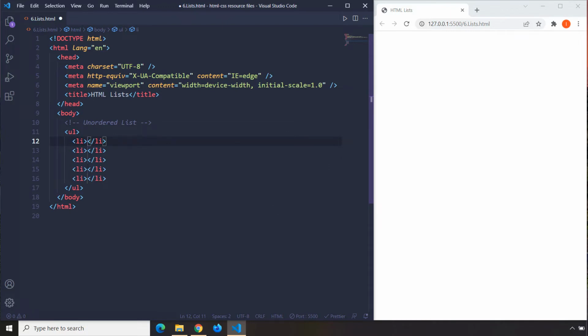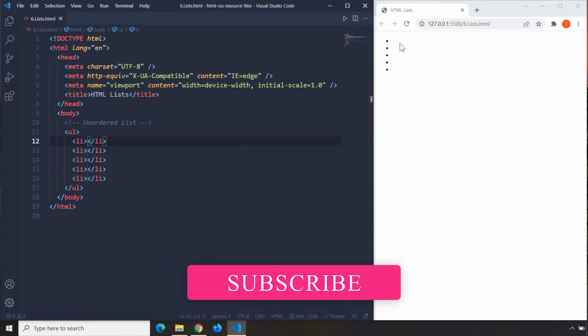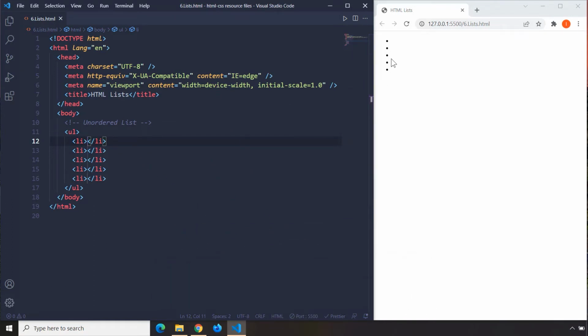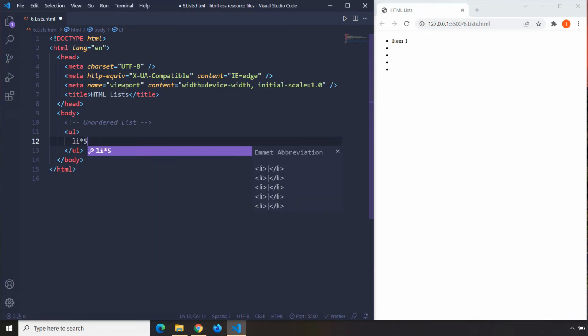Now, these list items, if you go ahead and save it, because they don't have any content, you just see the bullet point. You don't see the actual content. So you need to provide some content in here. You could say item 1, and save it, and go to item 2, item 3, whatever. But that is going to take some time. So I'm going to delete all of them, and I'm going to say li times 5. We know what this is going to create.